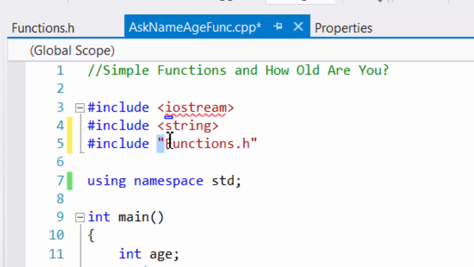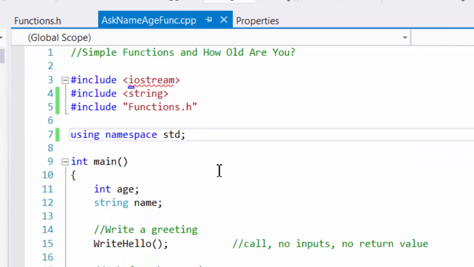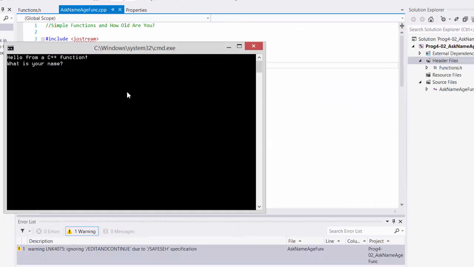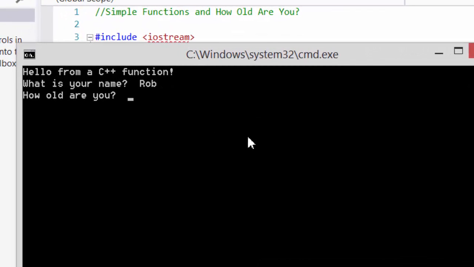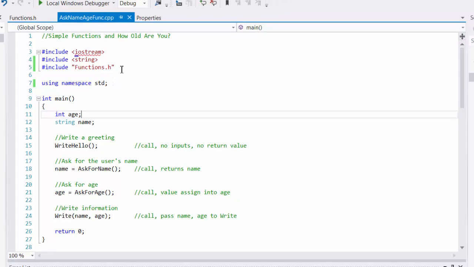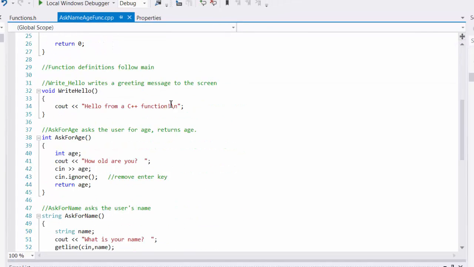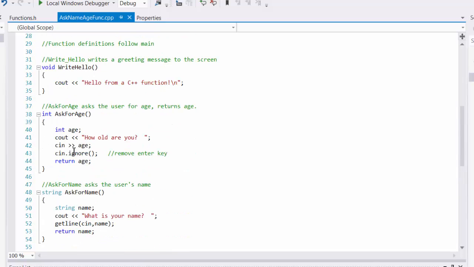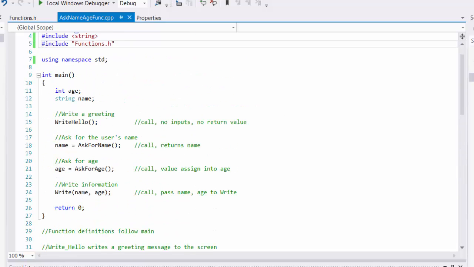And notice that we use double quotes rather than the angle braces. This will include it back in, and I think that will allow it to work again. So we can see we removed that information, and now main is smaller, but the next step is to take these functions and place them into a file.